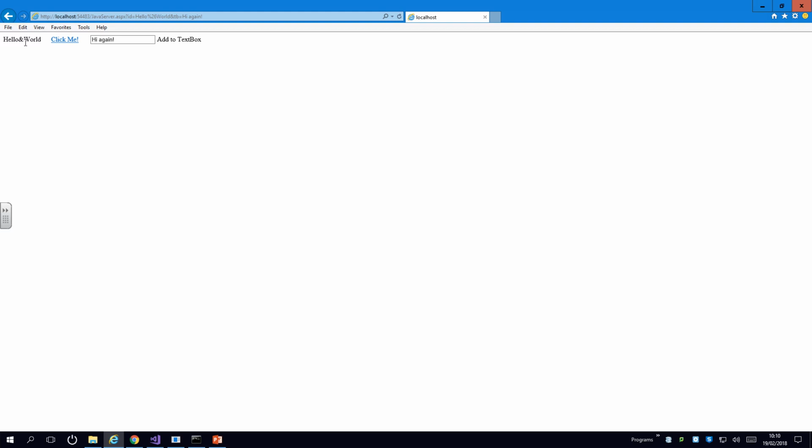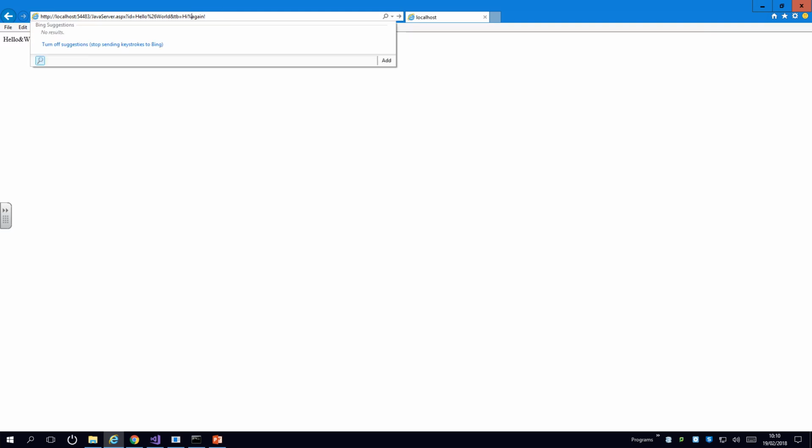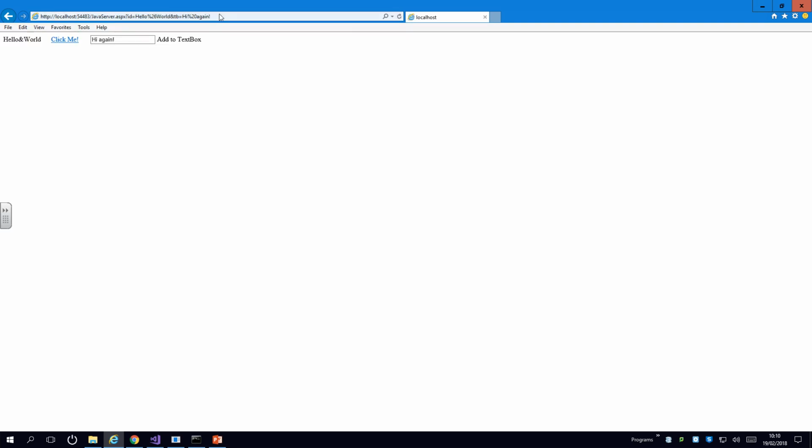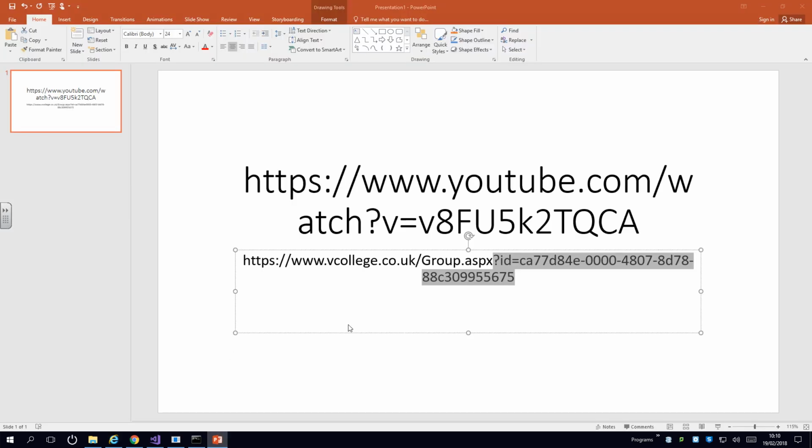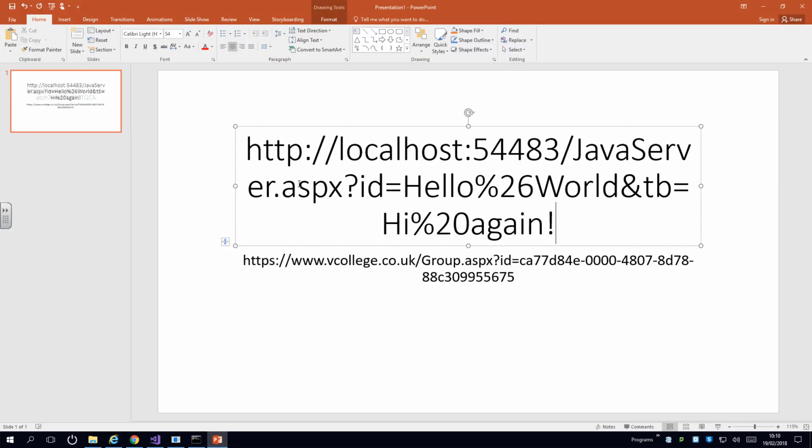You should actually not have a space in your URL. Some web browsers allow it, some do not. So if you want to have a space, you should really encode the space as %20. Looks the same, doesn't do anything different. However, it is the proper way that you should do it. So if you wanted to put in hello and world, hello again, the code would look like that.